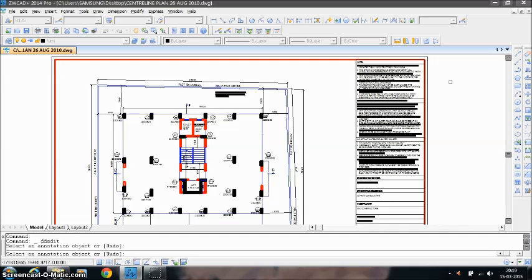Today's lecture is going to be about revisions and how to draw a revision cloud in the drawing. Now, what is meant by a revision cloud? Well, a revision cloud is a sort of cloud which you draw around a certain thing in the drawing which has undergone a revision. The revision cloud is meant to tell the contractor or the person who is reading the drawing which area has exactly undergone a revision. Also, it will give you the details of the revisions that it has undergone.